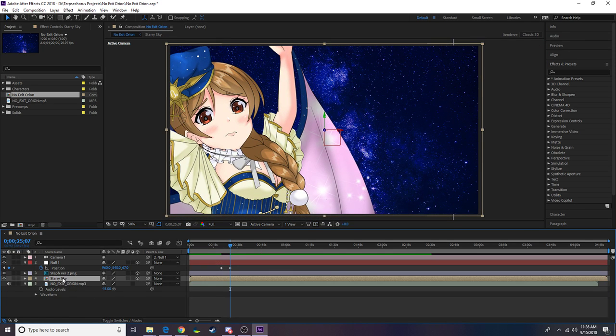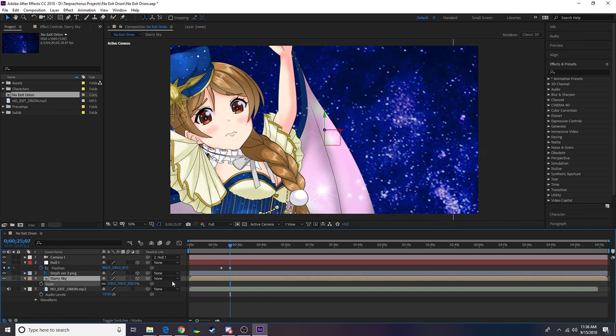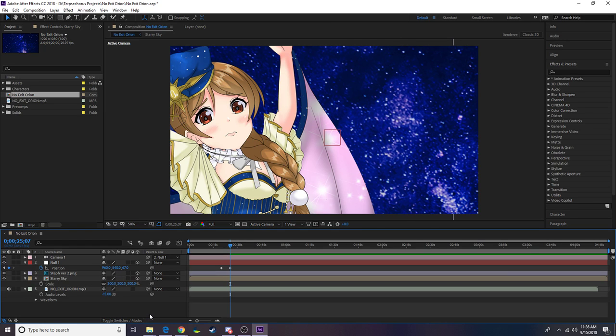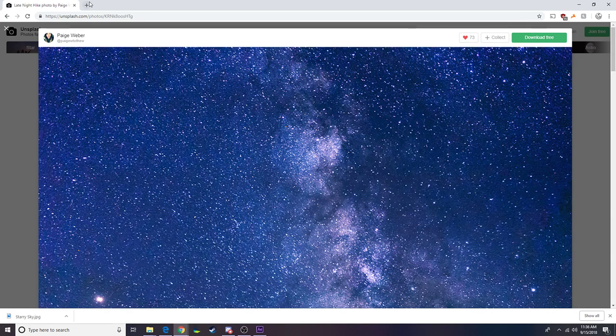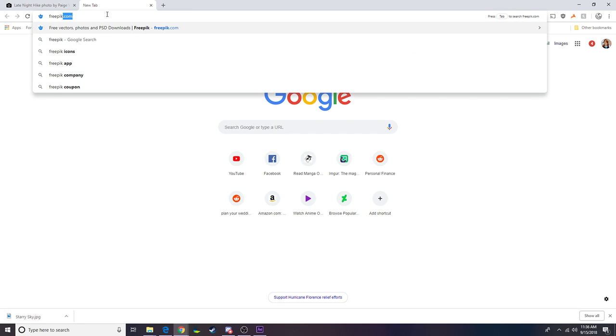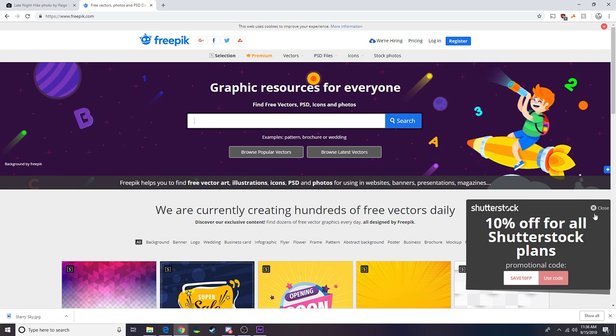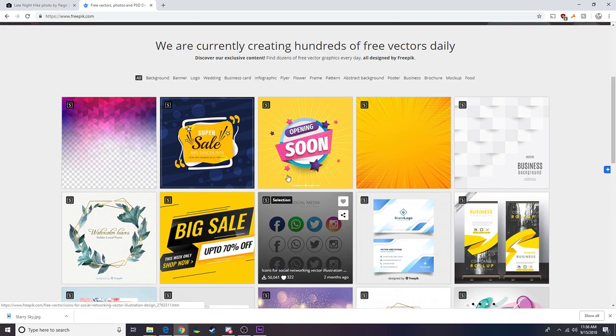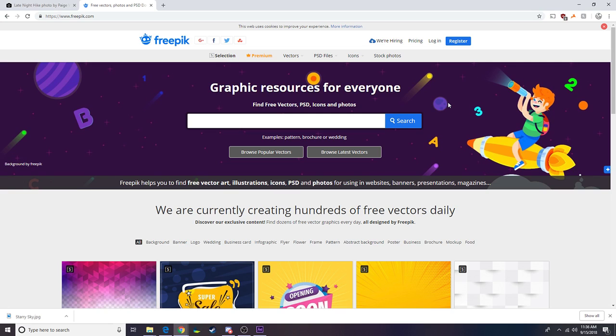One thing I am going to have to do for the starry sky is scale it really big, and I know that'll make it not so crisp in the background. It's one of those reasons why a lot of times you'd want to have a vector. Actually, I wonder if Freepik has a starry night sky vector. That might help a lot. Another site that I use a lot is Freepik, and it has a lot of free resources as long as you credit it in the end.